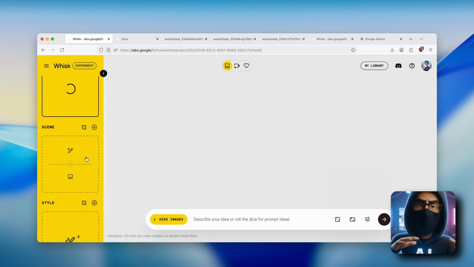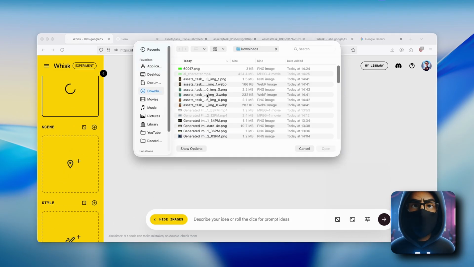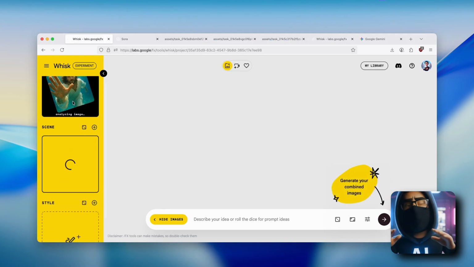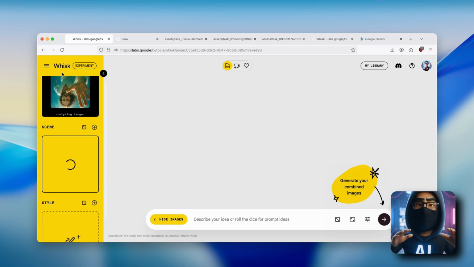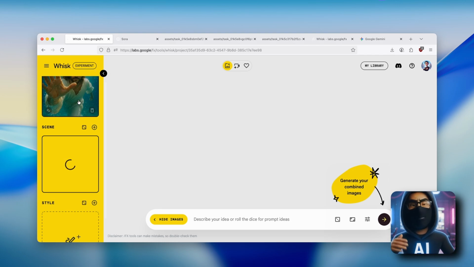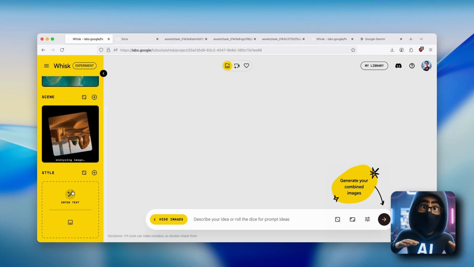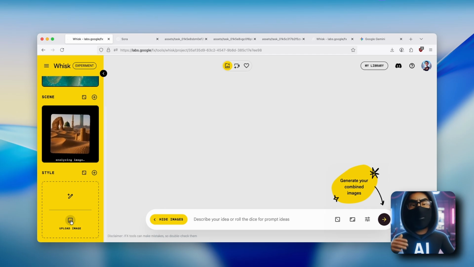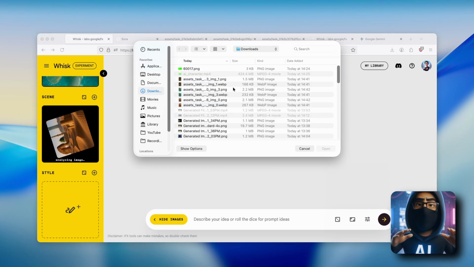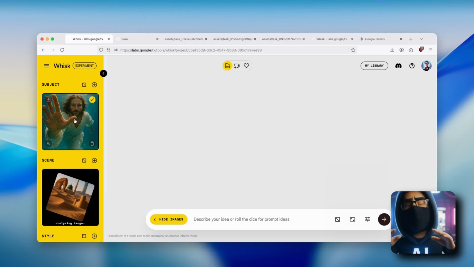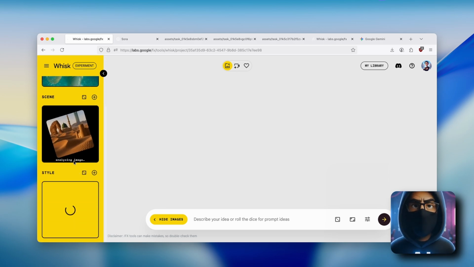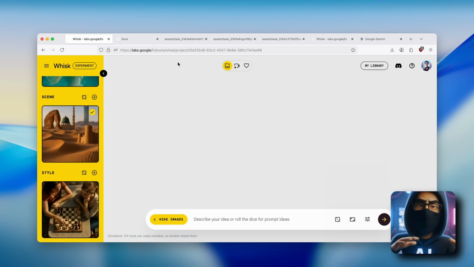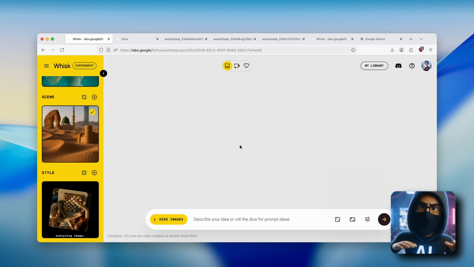Now for the scene, as I mentioned before, I will upload this scene. And I can also see here that the Whisk started to actually analyze those images. Now for the style, I will click here on upload image as well, and I will go with this style right here. And all three images are right now being analyzed with the Google Whisk, which I think is super, super interesting.